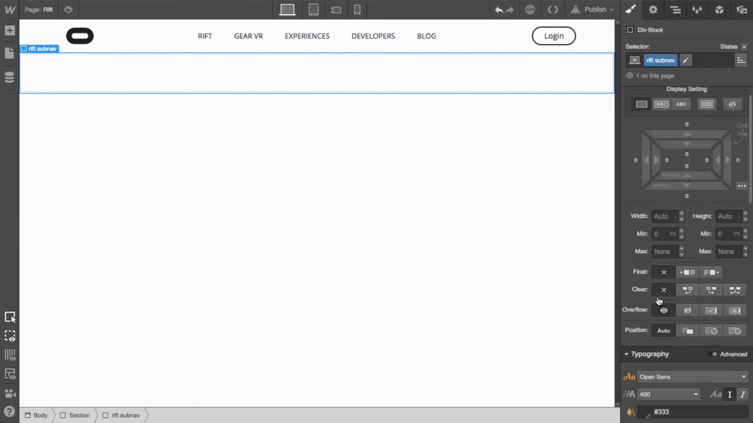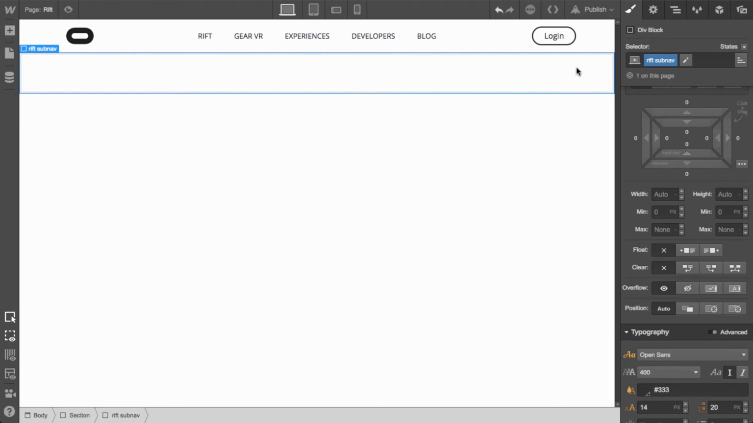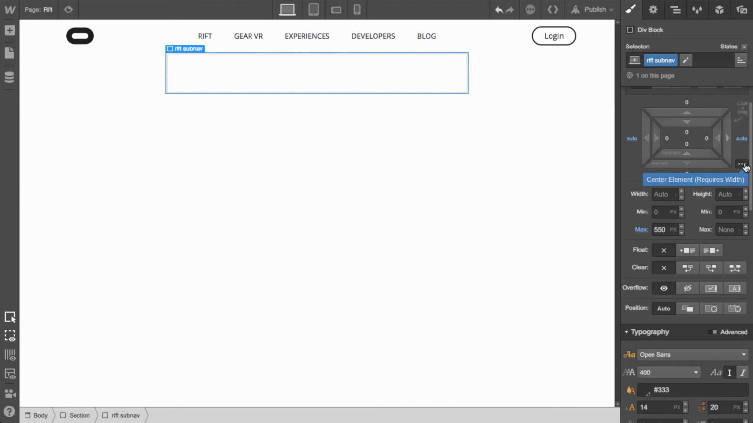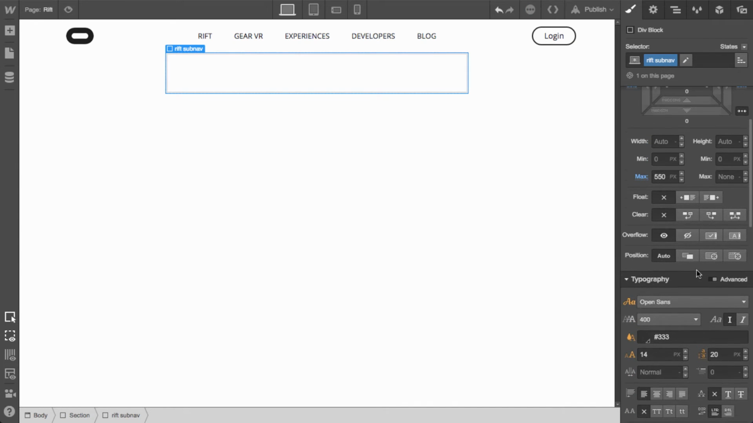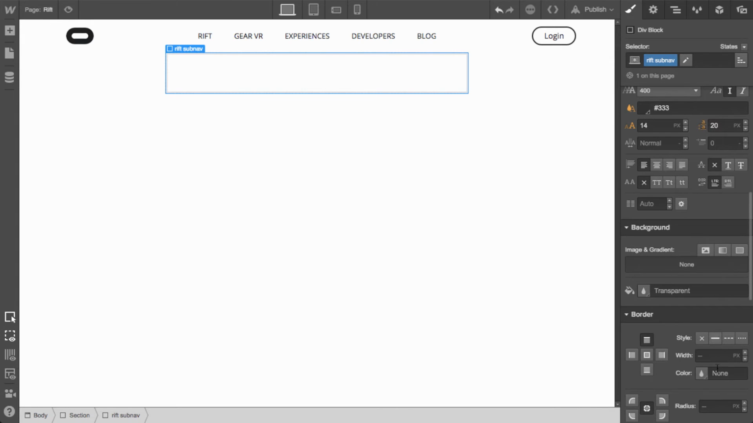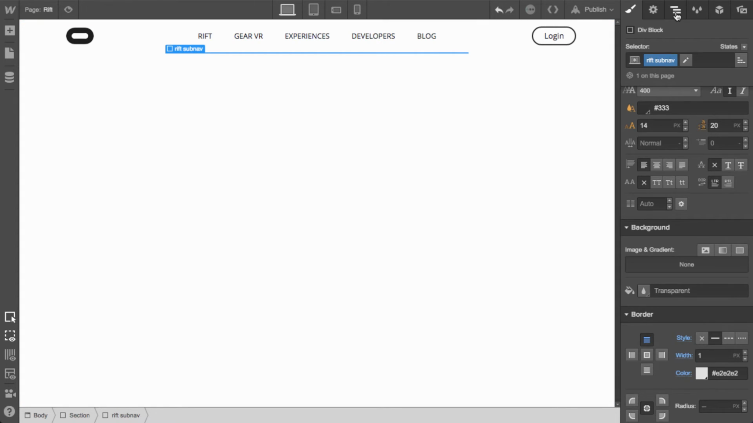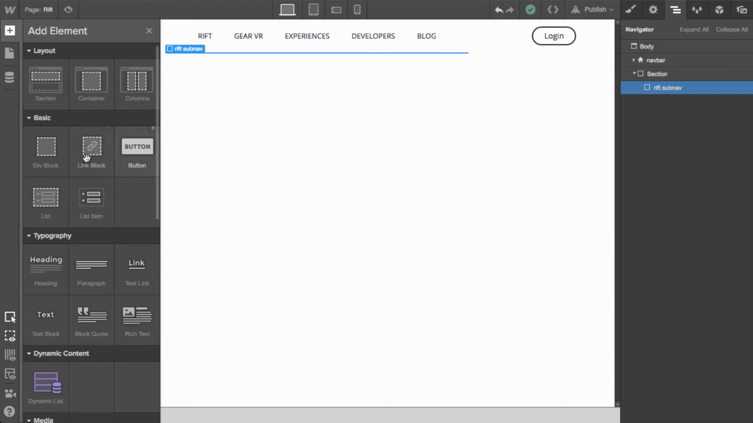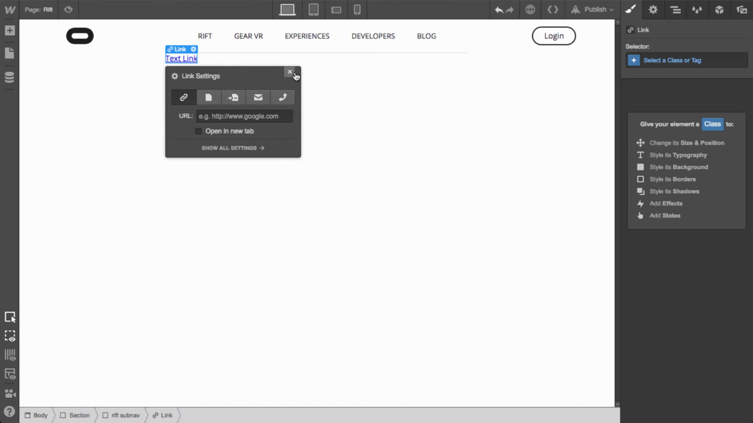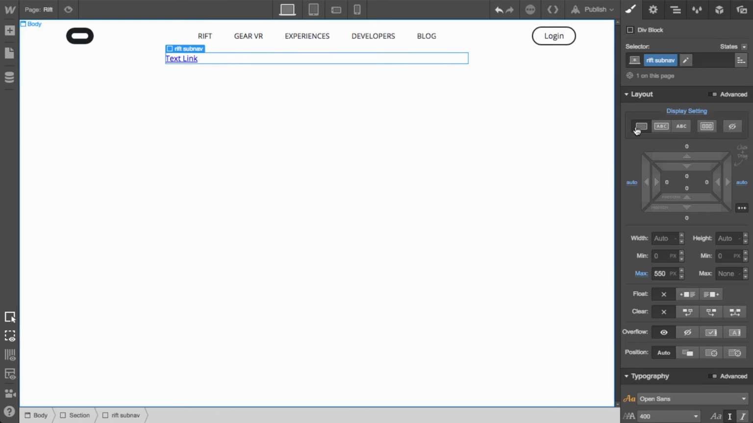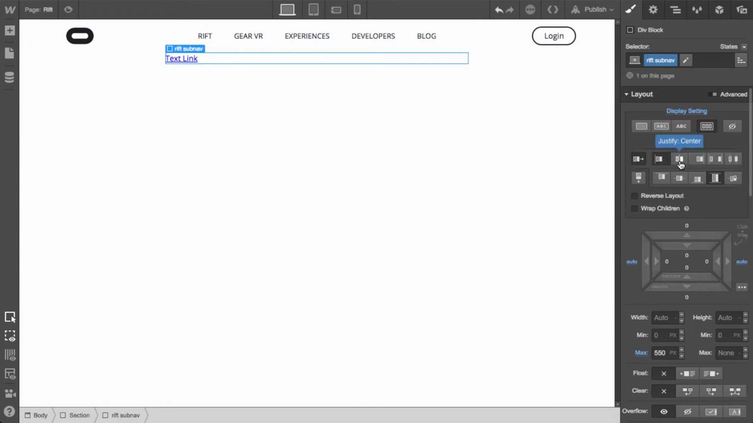Okay, let's make this div block. What am I going to do? Let's say a max of 550 and center it, because I want to do that thin line at the top by doing a border top and then giving it a very thin line, very subtle, something like that. Cool. And then inside of that we need text links, so let's get that text link in here. And let's play with Flexbox again and center it.